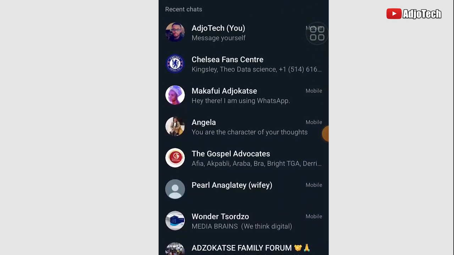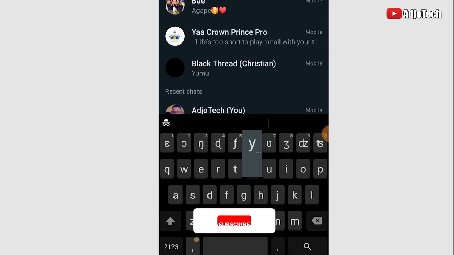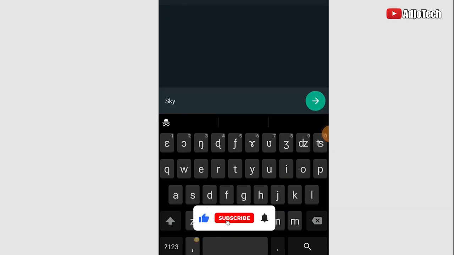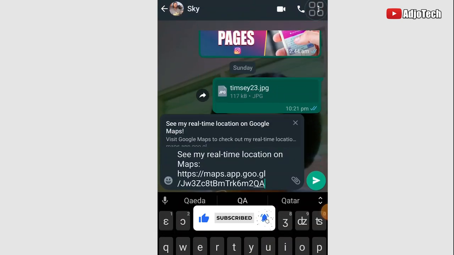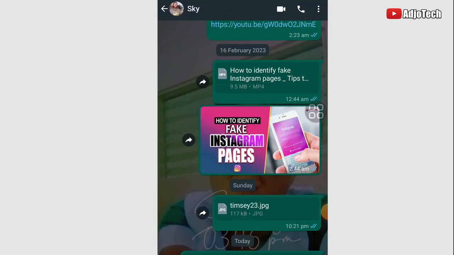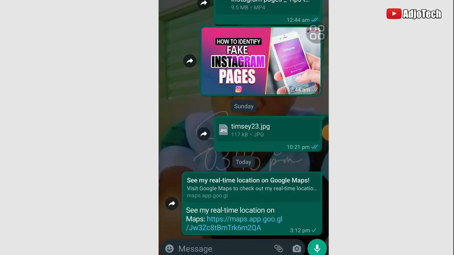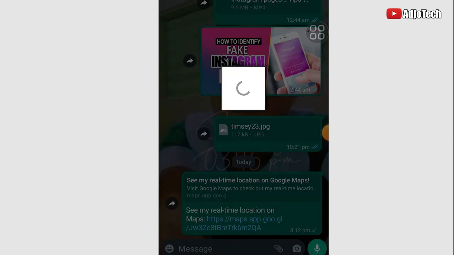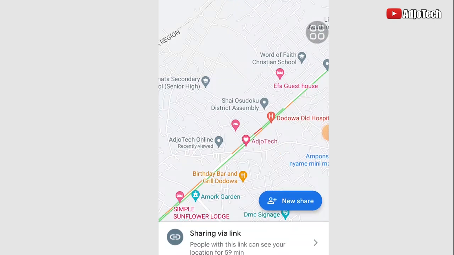So this is just a simple strategy. Let me try to share this with one of my accounts. I'll go ahead and share this, and you can see it's indicating, see my real-time location on Google Maps. So to tell the person viewing this that this is my current location, the person can easily open it and identify where I am at the moment.